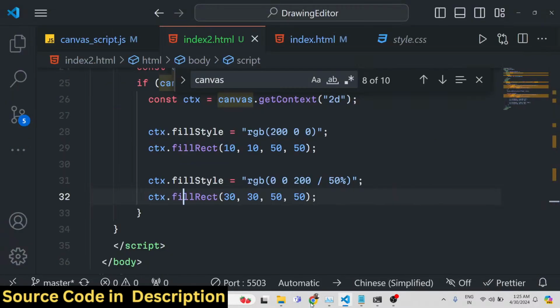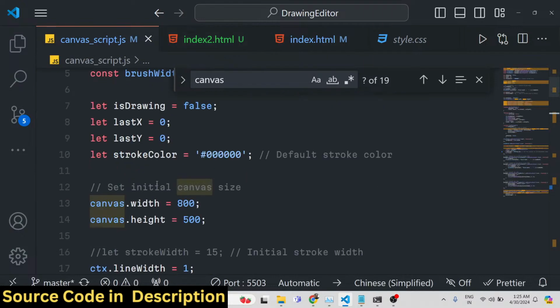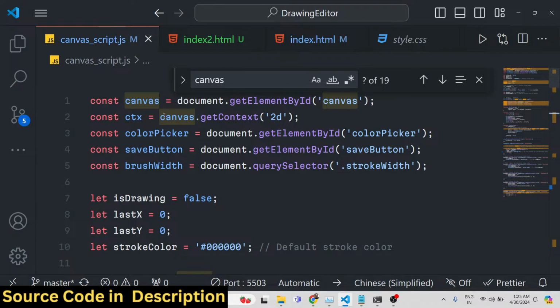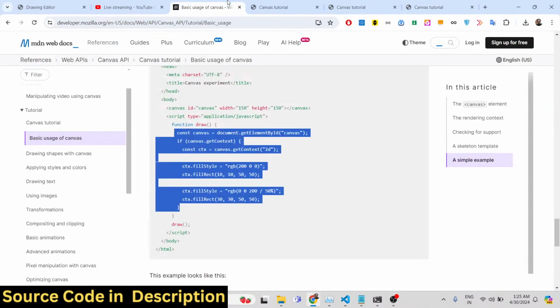You will see, so two rectangles are drawn. The first rectangle's background color is red, which you provide using red, green, blue colors, and the second one is blue. So in this way, guys, we are using the same concept here also to make this application. You will see we are getting the color picker, save button, brush width. We are using actually the same concept.